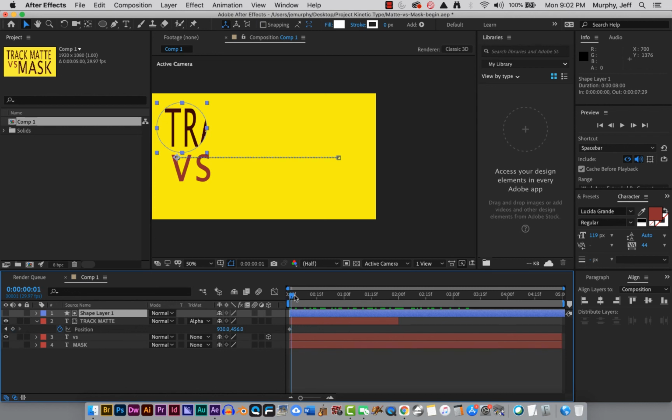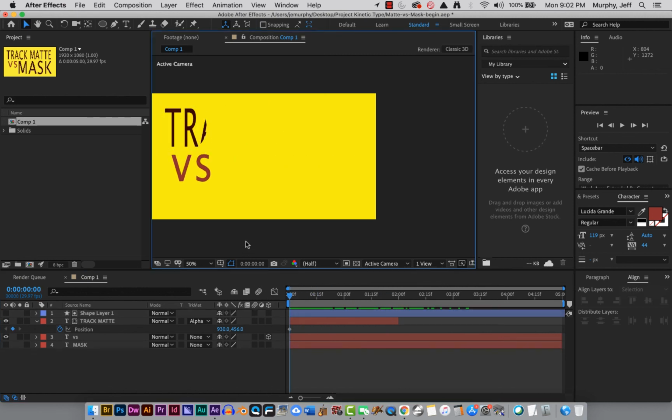They look similar and they act similar. But sometimes you want the mask to move with the word. And sometimes you want a track matte that can be independent of the other layer that it's matting. Okay, so try those, and utilize those within your project. That would be awesome.